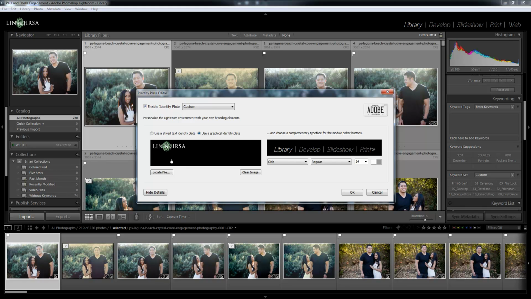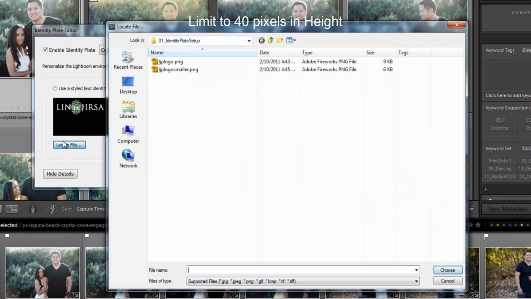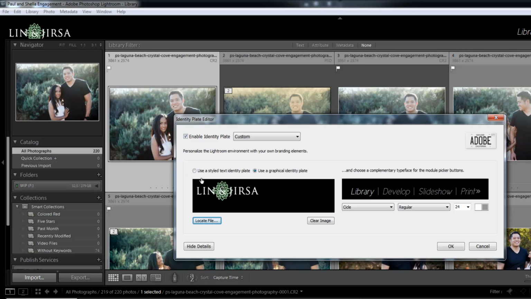But the trick here is to make sure that it's not too tall. I'd probably recommend limiting it to like 40 pixels in height. Otherwise, it's going to start cutting off your image. I'll show you what that looks like. So I'm going to hit Locate a File, and it'll let you load up any kind of supported file, which can be a JPEG, a PNG. If you want the background to be transparent, you want it to be a PNG. Okay, so I'm going to point it to the directory where my file is. I'm going to pick this LJP logo PNG. I'm going to hit choose, and look what it does.